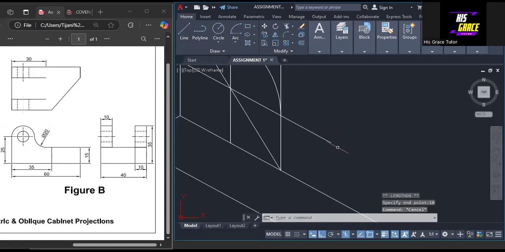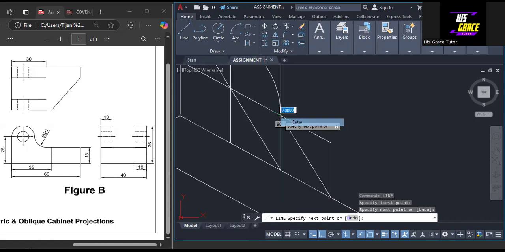So we deselect it, then we click on line and bring it down by 10. Then we repeat the line. We join this point together with this point. Then repeat the line, so this will join in with this point. So that is 10, and that has formed an isometric square.